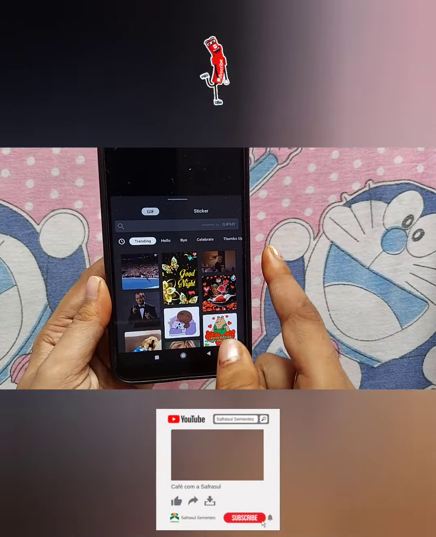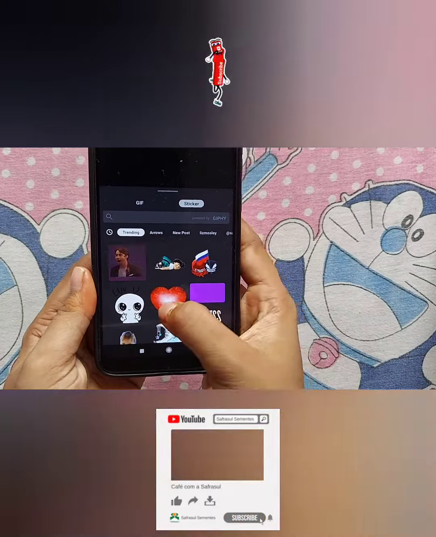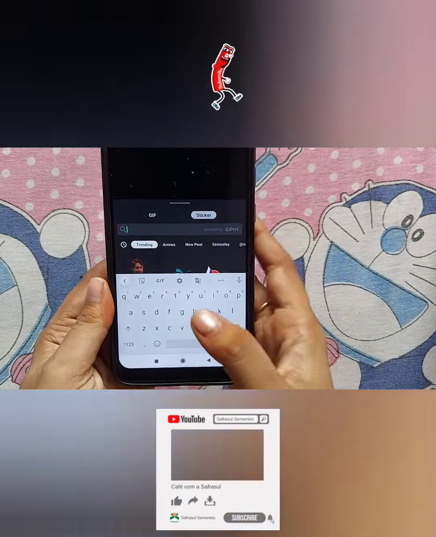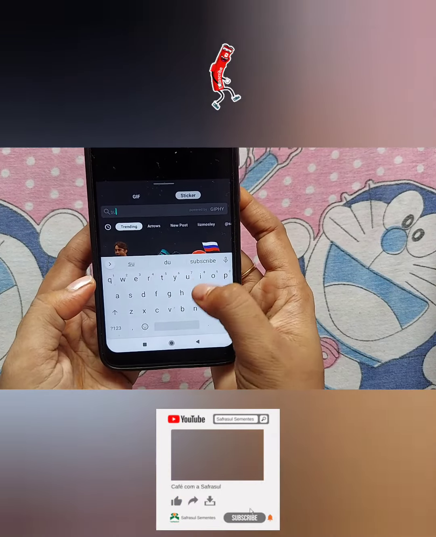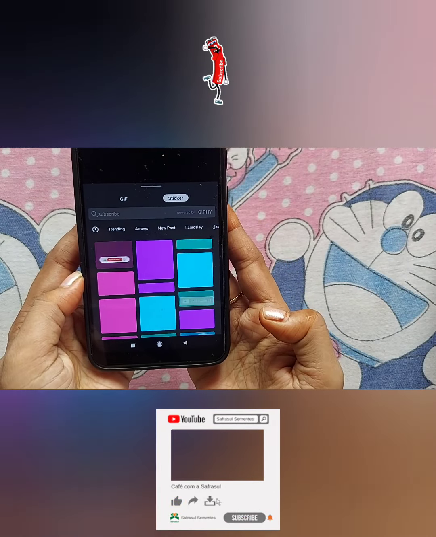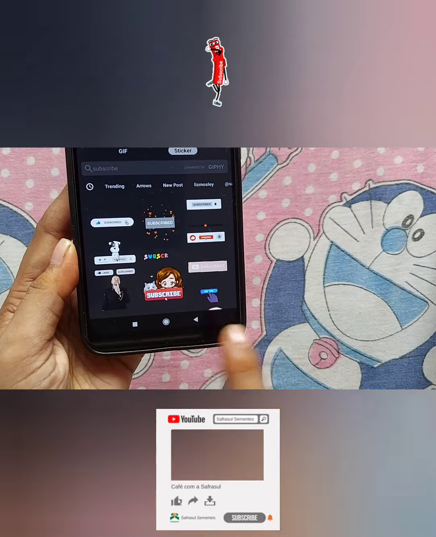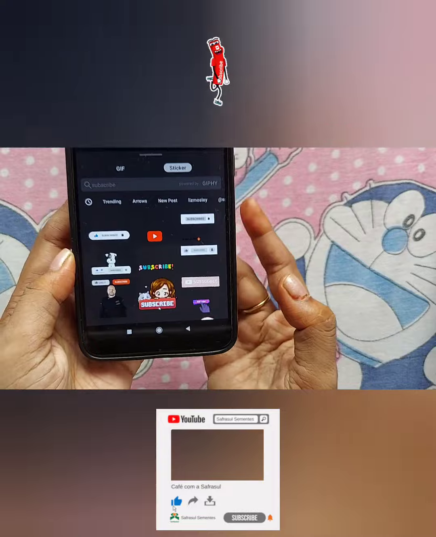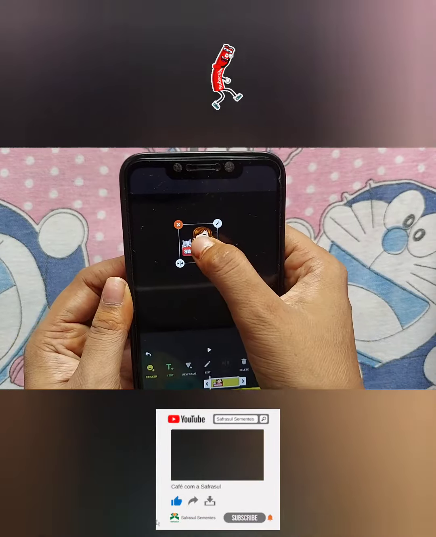There is another option, sticker. You can see a lot of stickers here, but I want to add a subscribe option. So I will just write subscribe and click the search button. I will see a lot of stickers here. I am going to select this one, and just look here. The subscribe option is here.